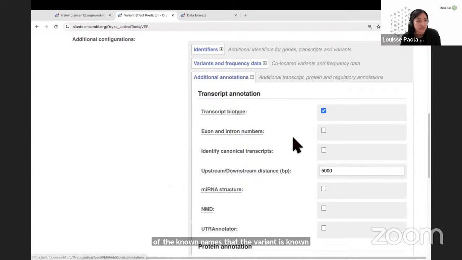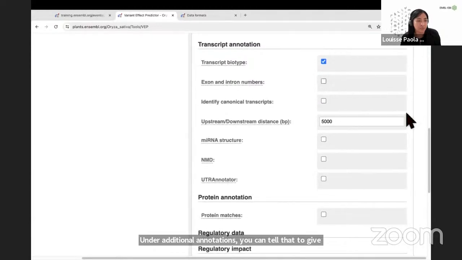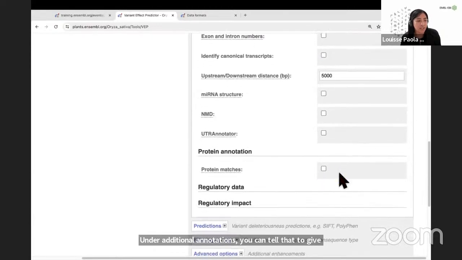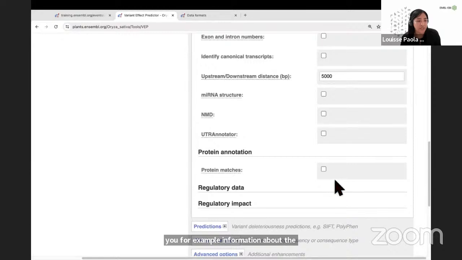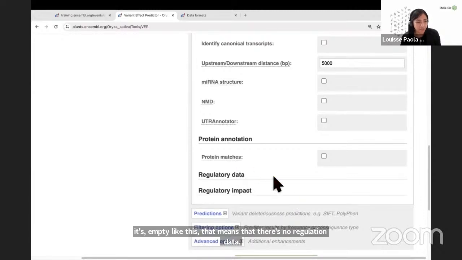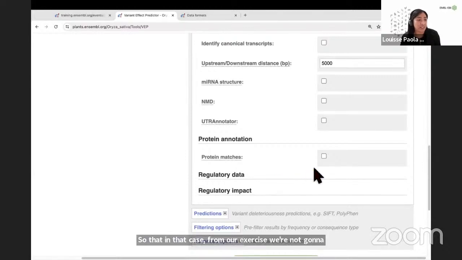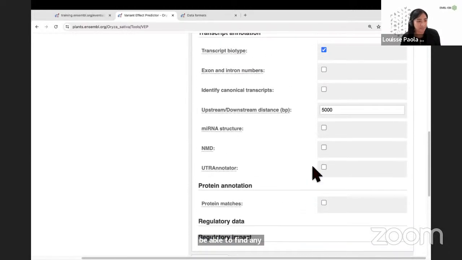Under additional annotations, you can tell VEP to give you, for example, information about the exon, intron, any protein matches, and so on. We don't have any regulation data available. If it's empty like this, that means there's no regulation data, so in that case, from our exercise, we're not going to be able to find any variants that affect gene regulation.